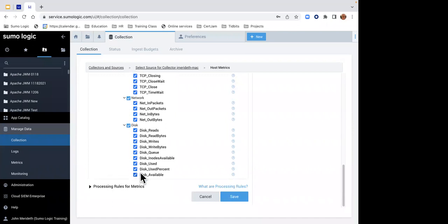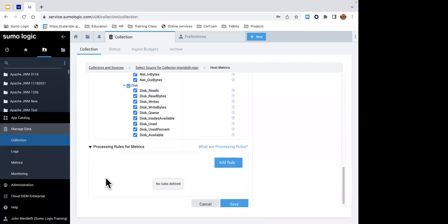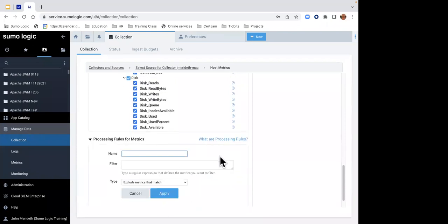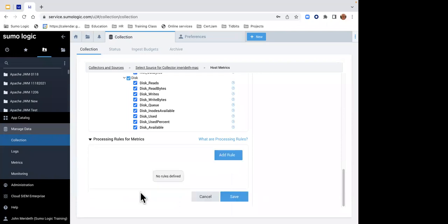All right. And then down here, there's a section called processing rules for metrics. You don't need to worry about this, but if we needed to, we could write a rule to mask out certain things. So let's say that we're not talking about bringing in metrics, we're talking about bringing in logs. And let's say those logs have credit card information. We could write a processing rule that masks out the credit card number or masks out the employee ID or the social security number or whatever. That's what that's for. We don't need to use it in this case.